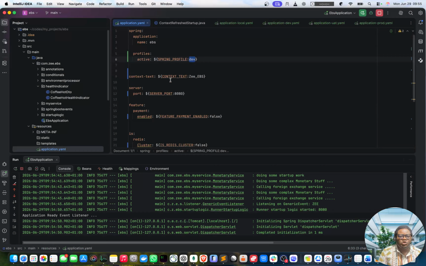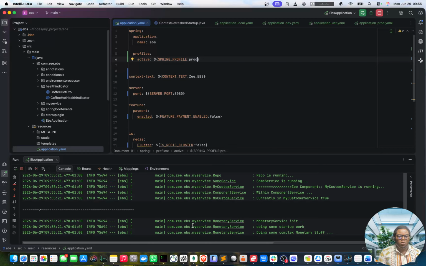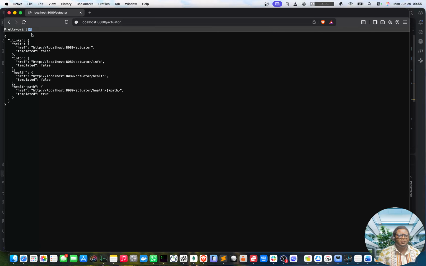Now let's switch the property to prod. If I run this again, okay, now let's check. Can you see the only thing that is exposed now? Info and health. I hope this is clear. Info and health. So you can then choose to navigate things how you want.